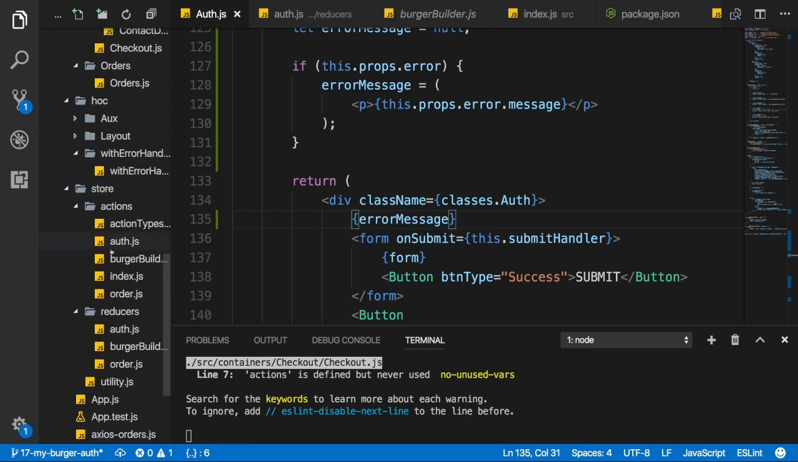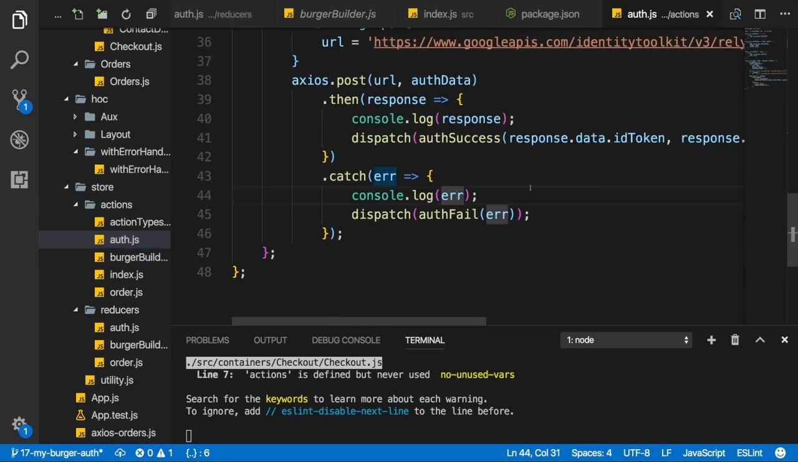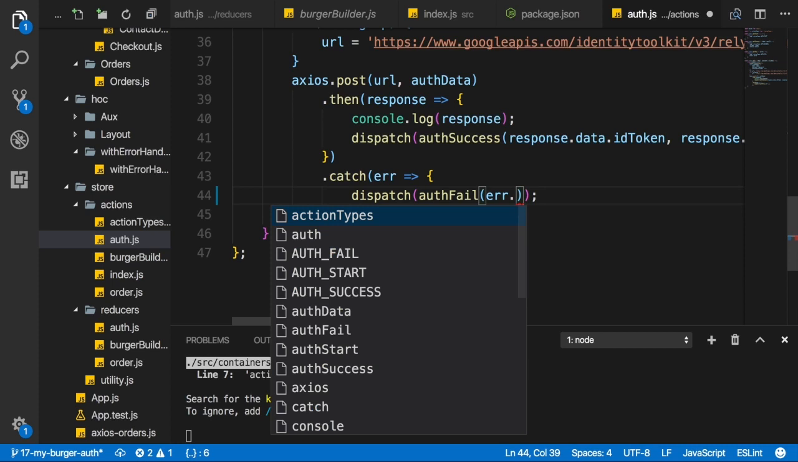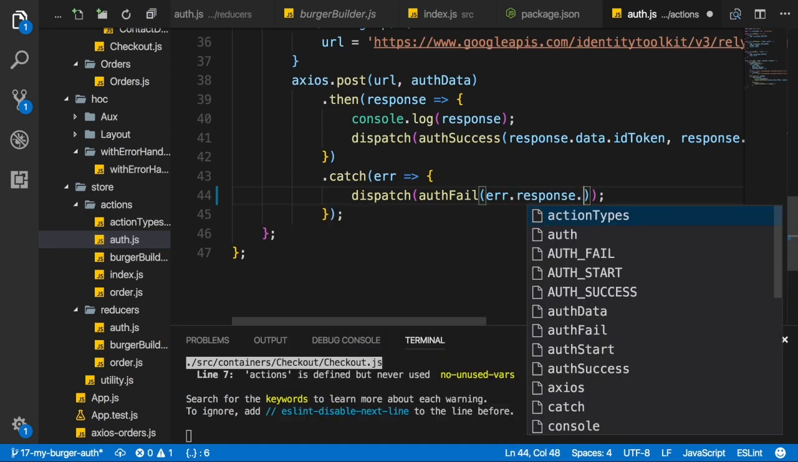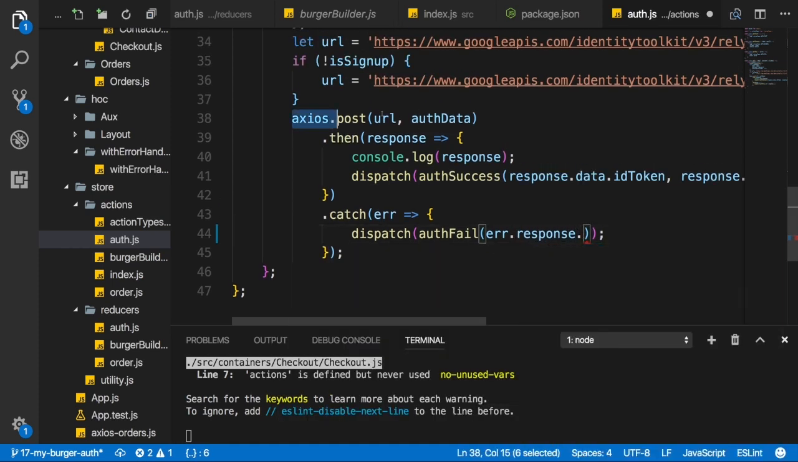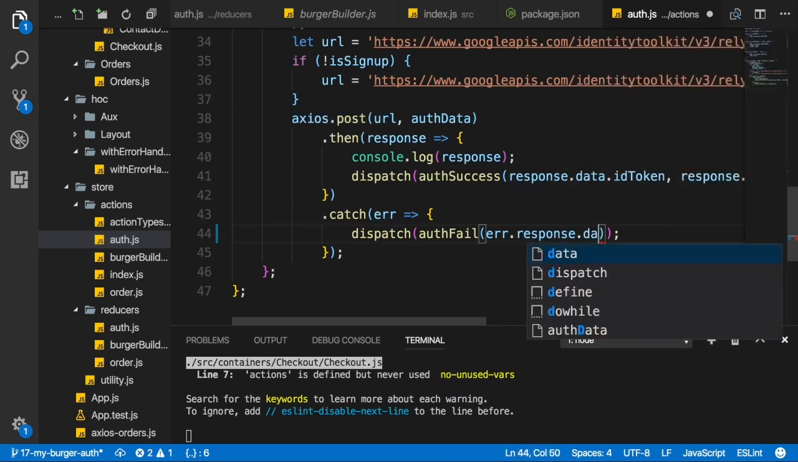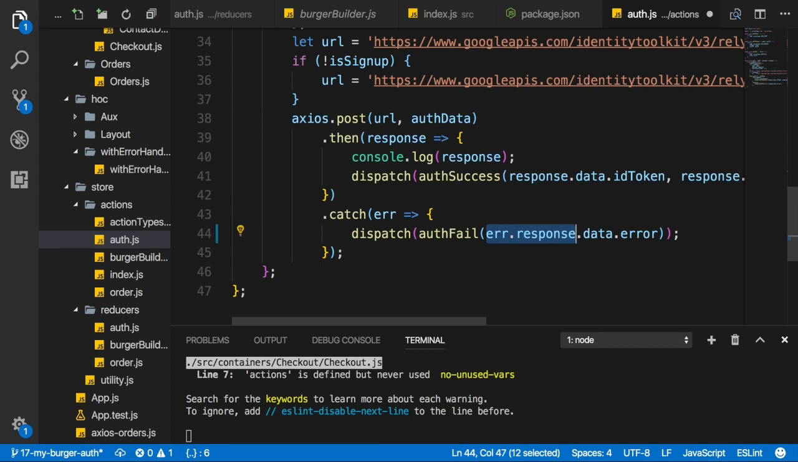So I have to go to my auth file in the actions folder, and we can access the error message, the error object we get back from Firebase on this error object here by accessing the original response, and that is due to Axios. We're using Axios here, and it simply wraps the response in this error object. And there still we will have data, and there we will have this error object. You can always confirm this by console logging error.response, and you will see that you get the same fields as on a normal response, just with an error code.